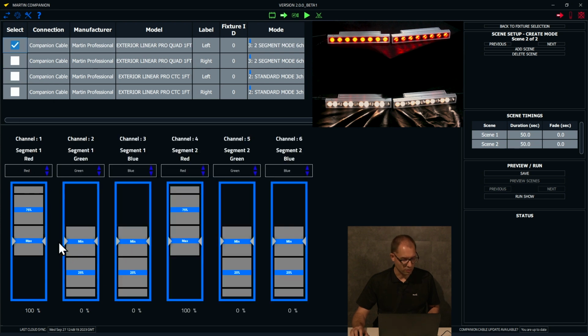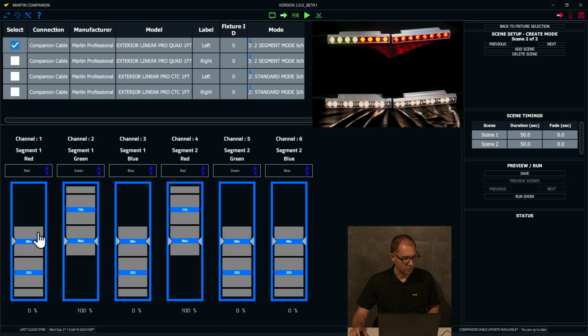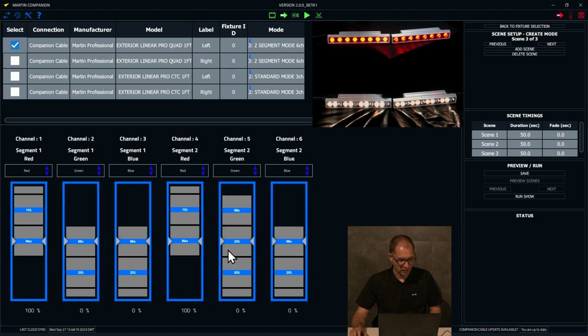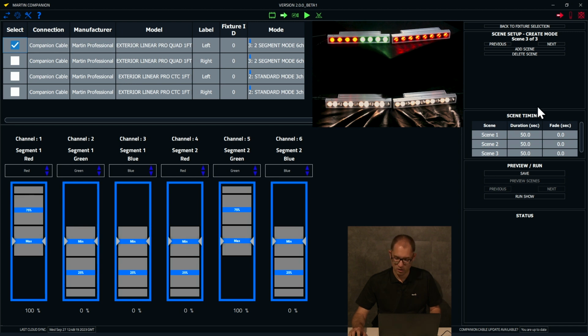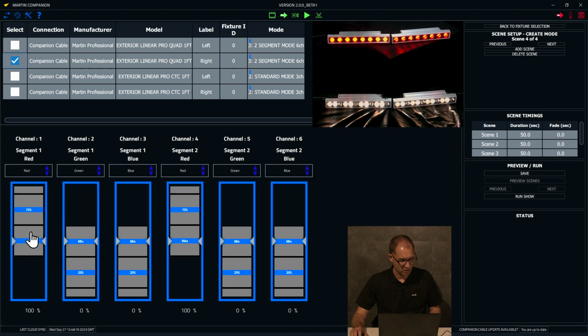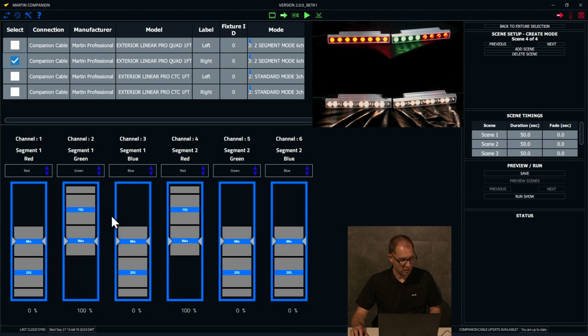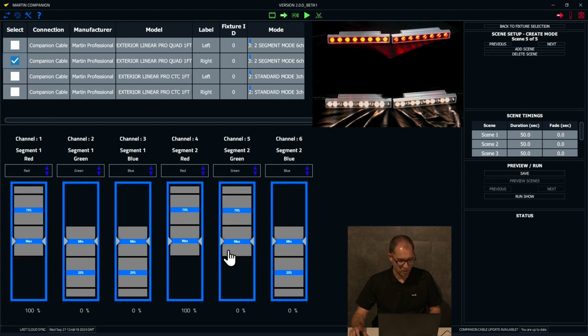And let's, on the first fixture, flip one of the segments from red to green. Add one more scene. Let's now take the next block to green. One more scene. Then let's keep this one red and take the next fixture and go to green. It's trying to make a nice chase here. And then the final scene, I will take this one back to red and this one back to green.